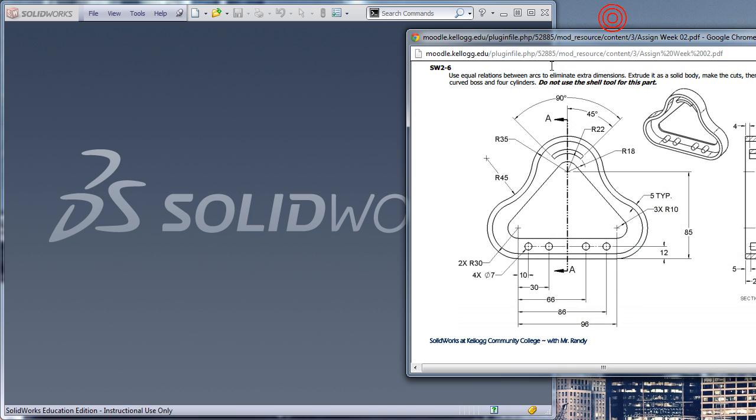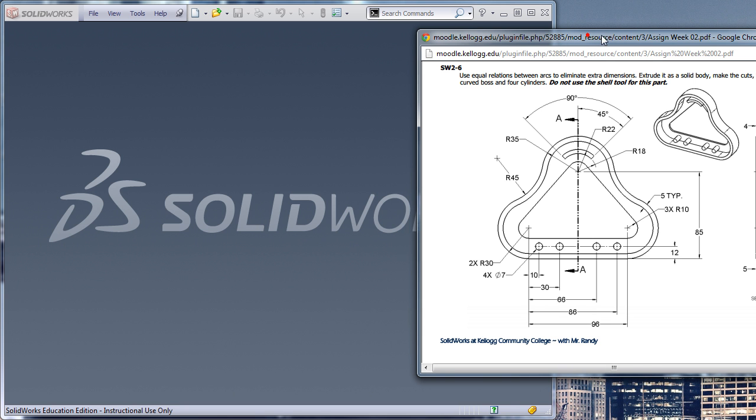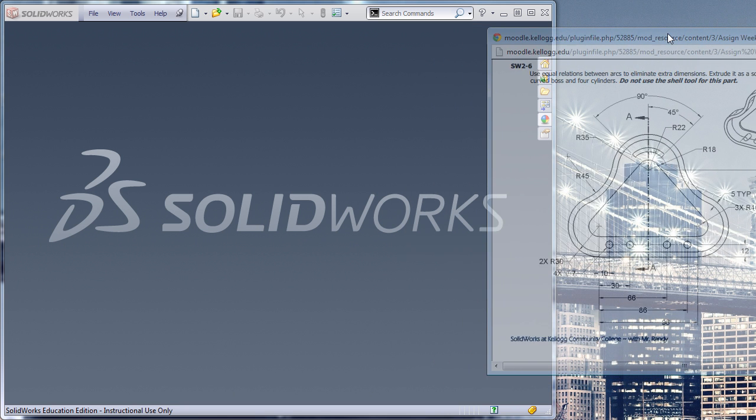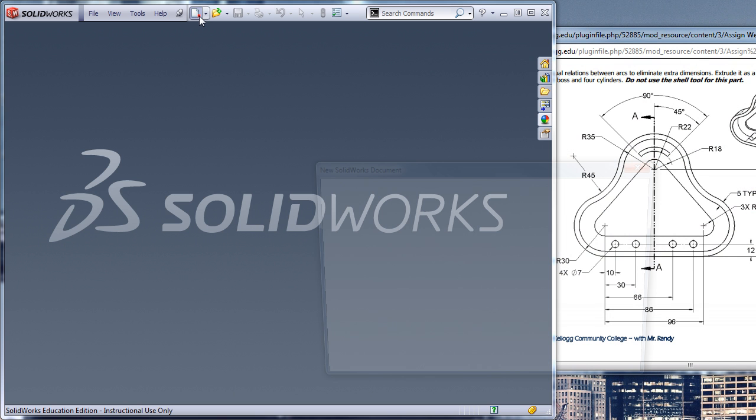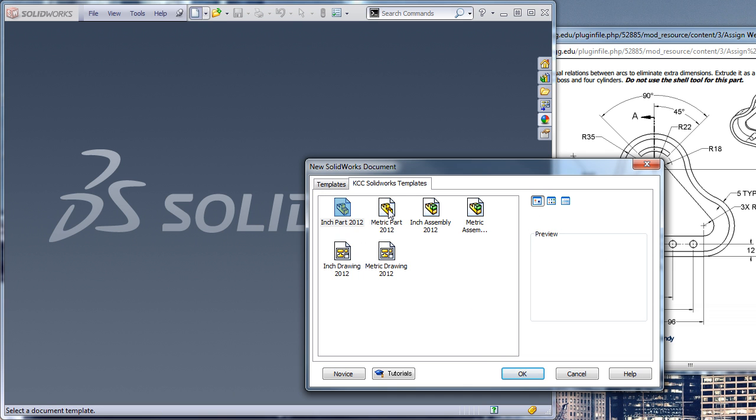This one's kind of got a tricky start to it. So let's take a look. It's this outside shape here. It's all created from arcs and one line here. So let's slide this over. I'm actually going to slide it off the screen a little bit, but I just want you to see that shape. All right, so let's do a new part. I'm going to do this as fast as I can. Metric part.